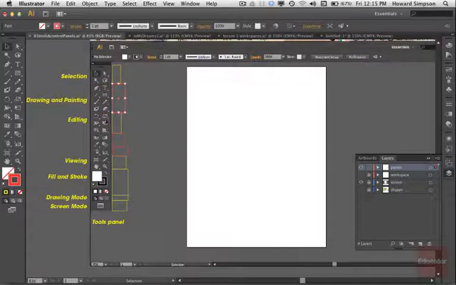Now this whole section is considered editing tools. Some of them are really strictly editing. Some, I think, cross the line into drawing. So here's your rotate tool, your scale tool, your width tool, the free transform tool, your shape builder tool, and the perspective grid tool.